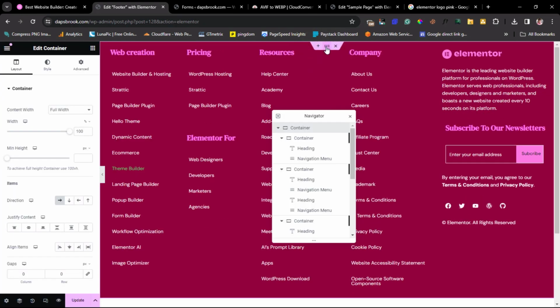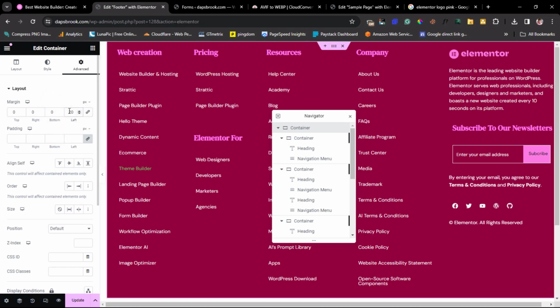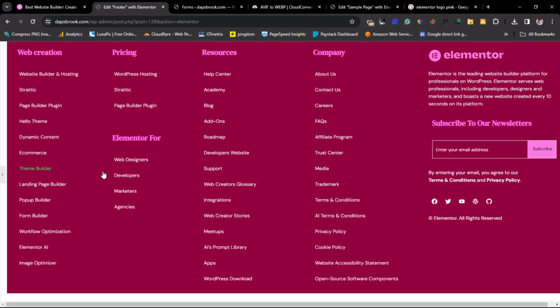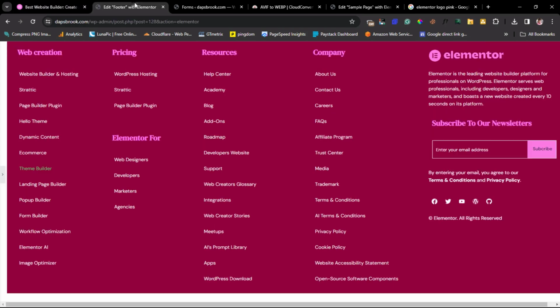Let's come back here. Let's come to advanced, and then we can just do maybe 20 right and left. Let's see if that gives us that little space. Maybe not much of that, but I will just leave this as is right now. I really don't want to waste so much time. But if you come down here as well, we can see that there's still some space beneath this, so we may still want to give that spacing.